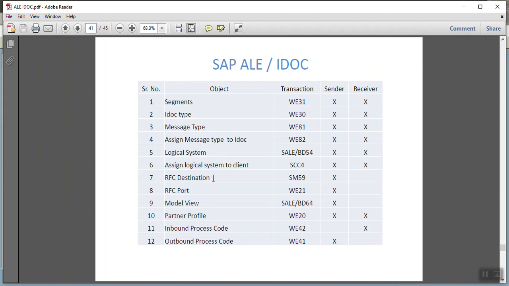Now, the RFC destination. The RFC destination is created only in the sender system. It is not created in the receiver. And the RFC port is created on top of the RFC destination, so this is also only in the sender system. The model view is created in the sender system.